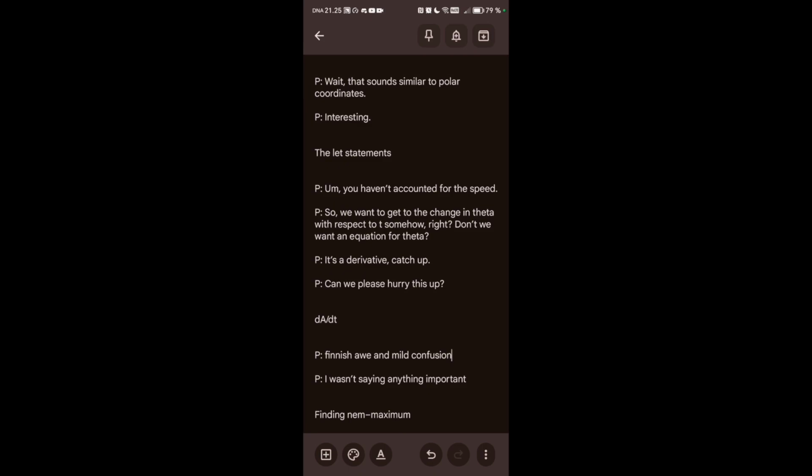So we want to get to the change. Get to what is going on? So we want to get to the change in theta somehow. No, no. So we want to get to the get.